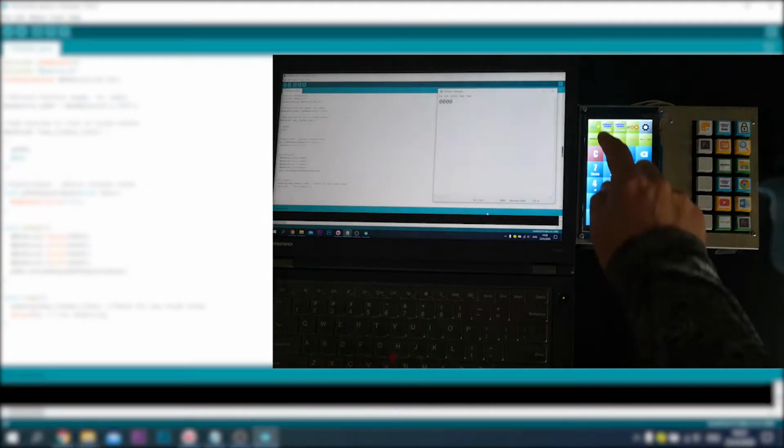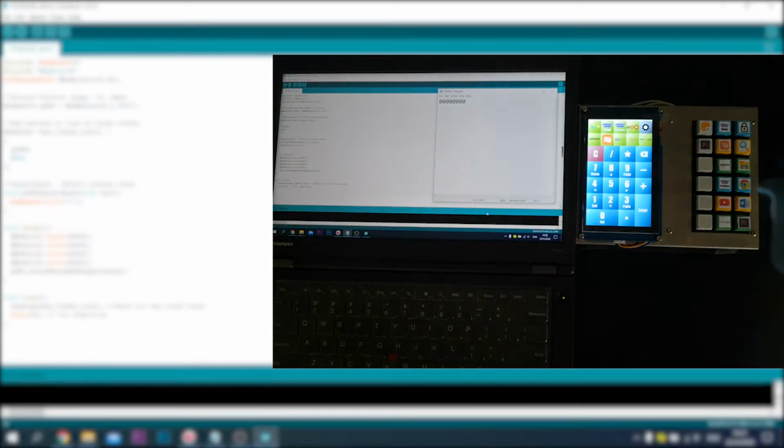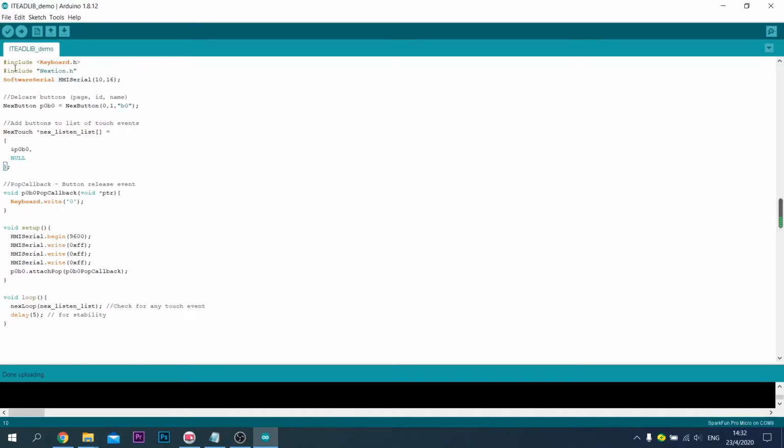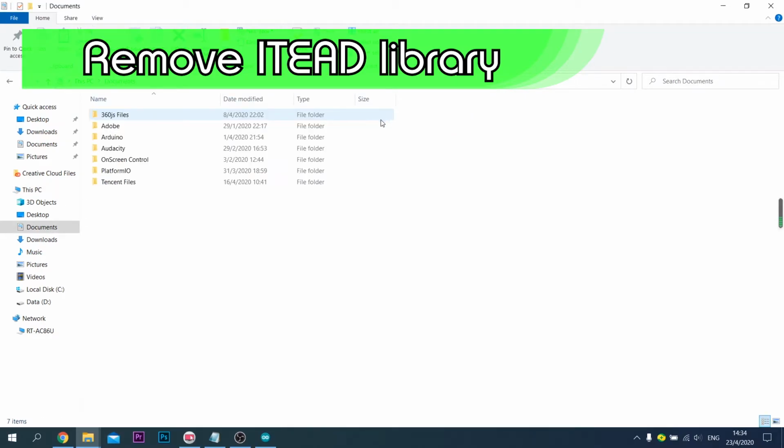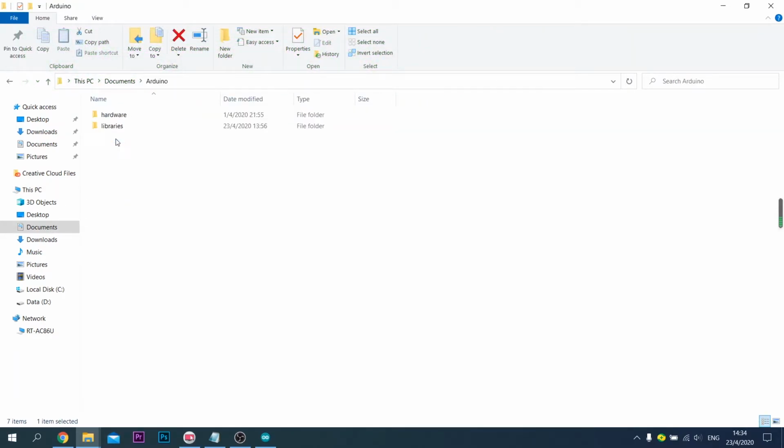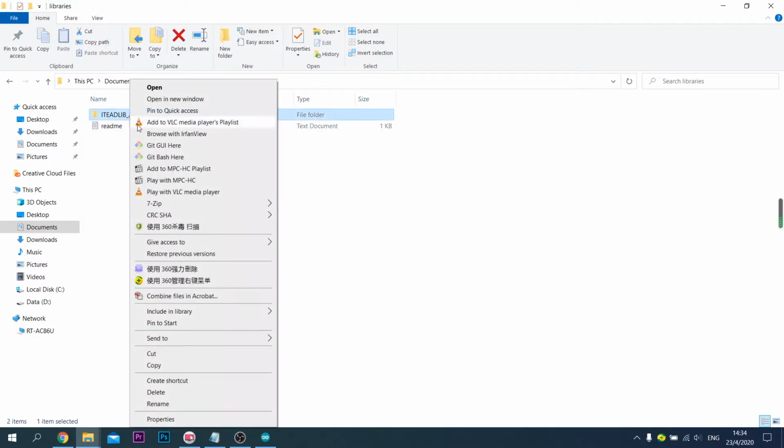This library works. However, it takes 4 declaration lines for just one button. If my project has 300 buttons, there will be a large amount of declaration code. Under Documents, Arduino, Libraries, I remove this Nextion library.